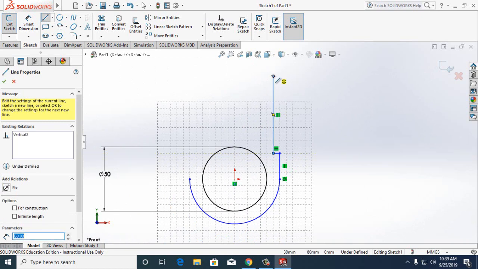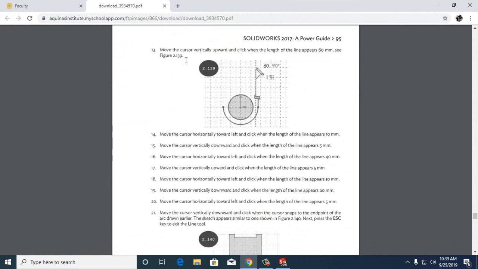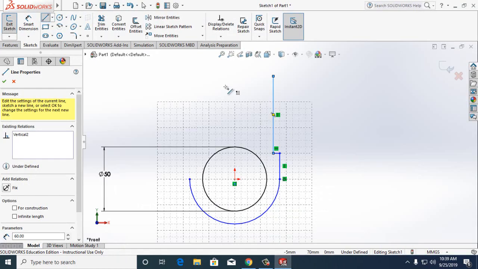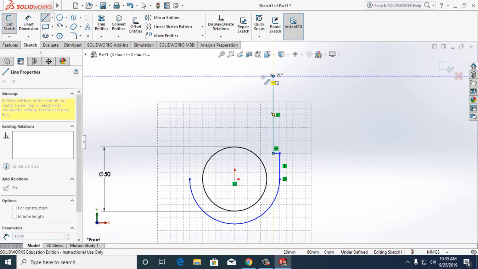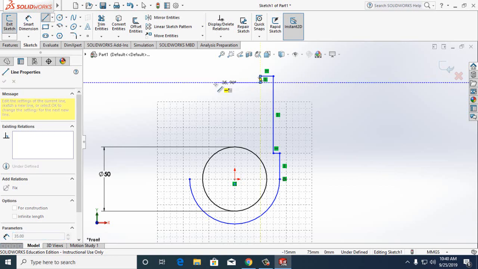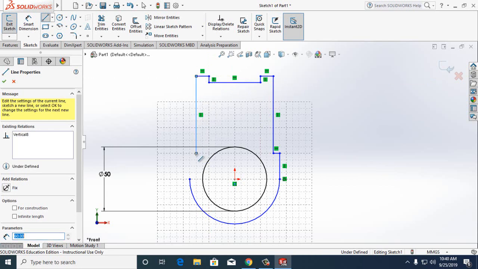60 is right there. So 25, up 60, over 10, down 5, over 40, up 5, 10, down 5, over 40, up 5, over 10, down 60, over 5, down 20.